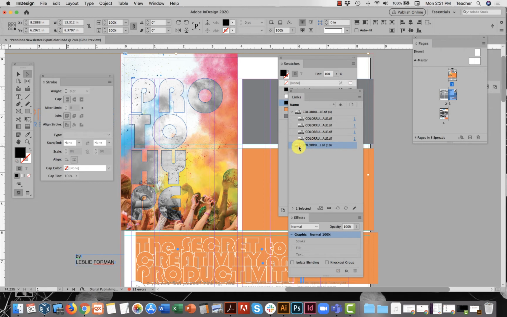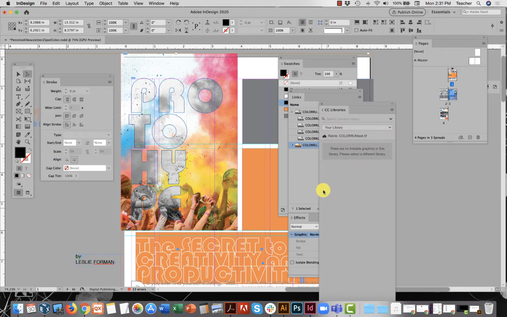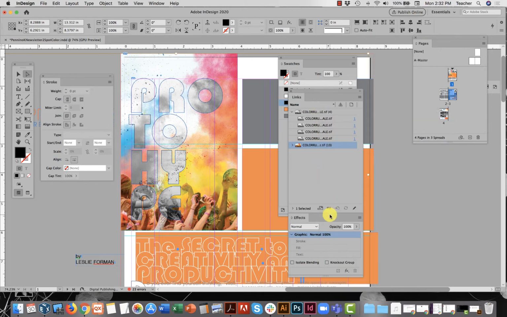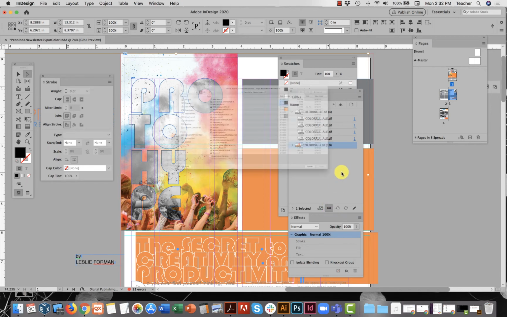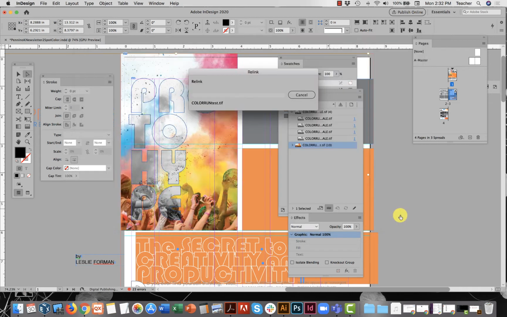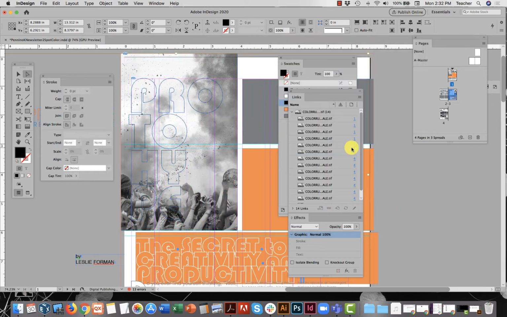So I'm going to select this, and I'm going to use my relink option in my links panel. I don't want to do my CC library here, that's what I clicked on. So I'm going to relink using this button because it's not in my library. I'm going to find that color run grayscale, click open, and it is going to change every instance that I have used that color run CMYK version, and it's going to replace it automatically.